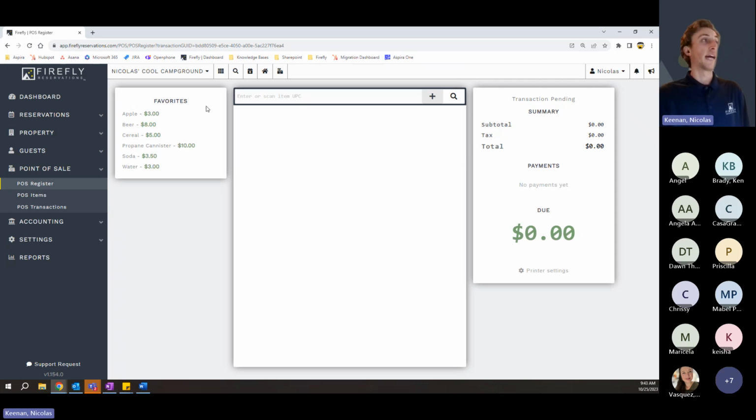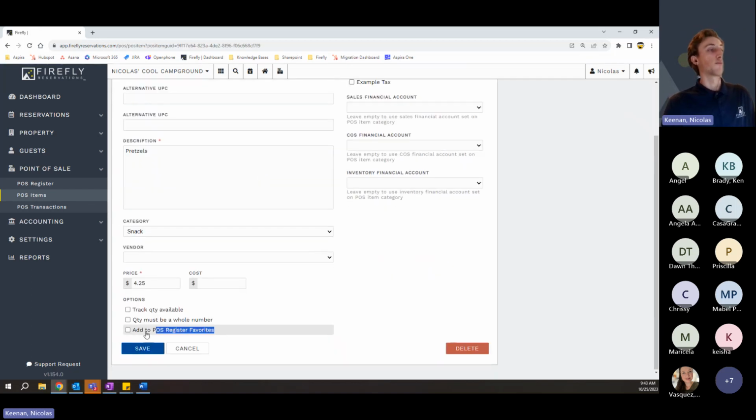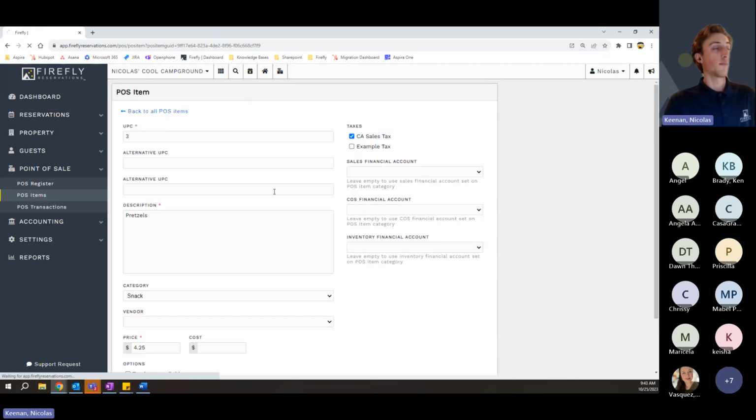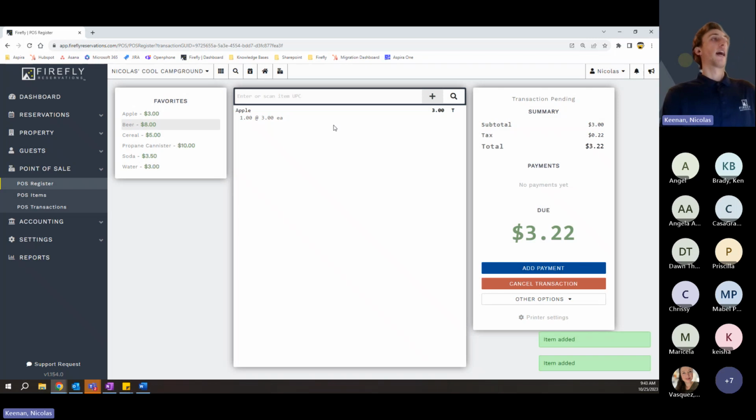One thing to note, you can add favorites to a favorites bar here by going into your items. If you click in on any item and scroll down, you have the option to add that item to the POS register favorites. When you do that, if we go back to the register, those items will be listed here on the left. That's good for items that maybe don't have UPCs that you can't scan, or just your most frequently bought items. You can easily come in here to the left-hand menu, click on it, any amount of items, and it's going to add those items to your transaction.